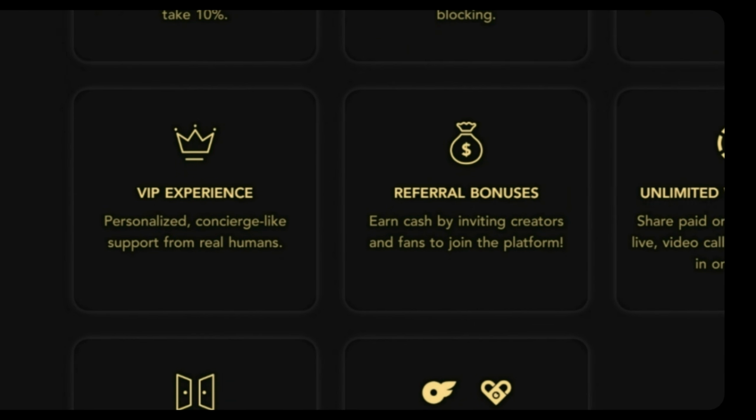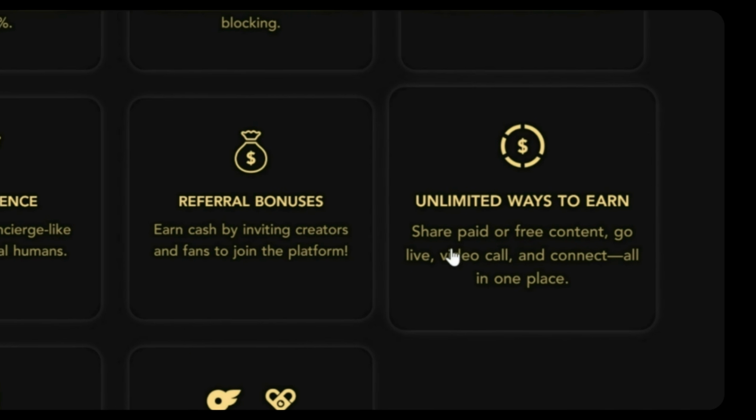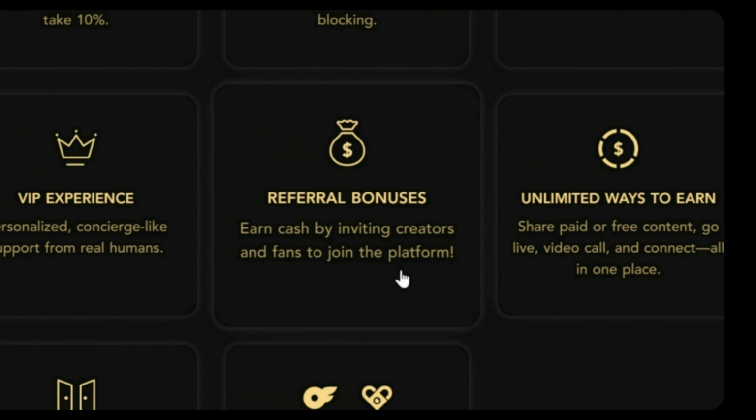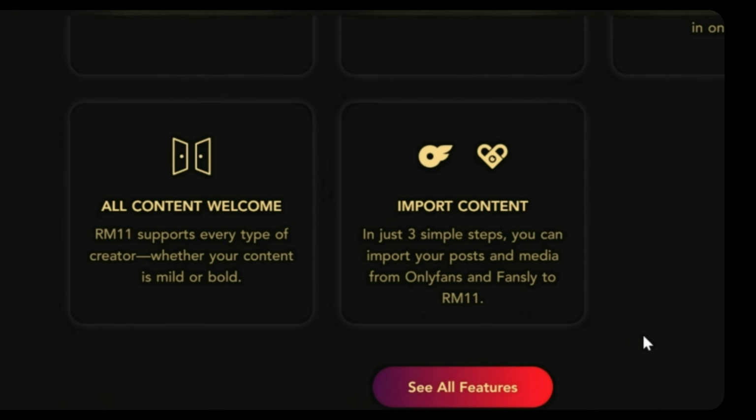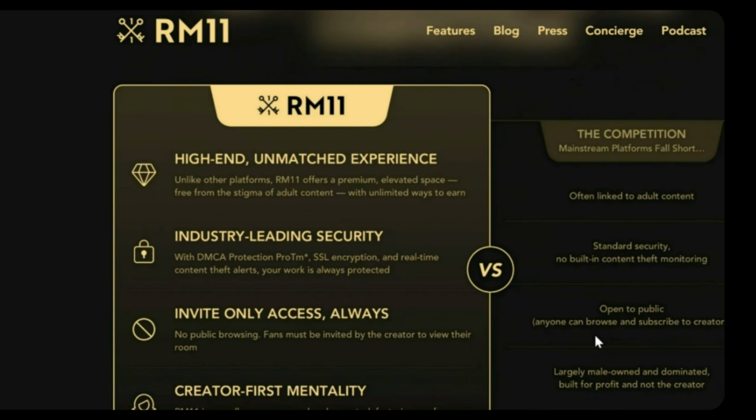Since this is a fan-based platform, there are multiple ways to earn. You've got live streams, video calls, direct fan interaction, all in one place. Plus, there's a referral program to increase your income even more. Another big advantage, they support all types of content. Yes, that includes AI-generated content, which a lot of platforms don't allow.